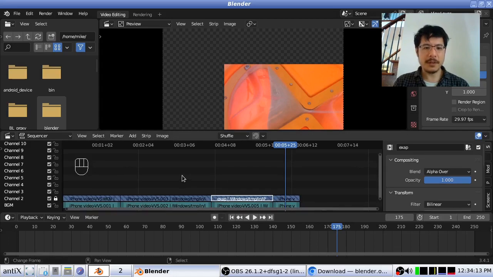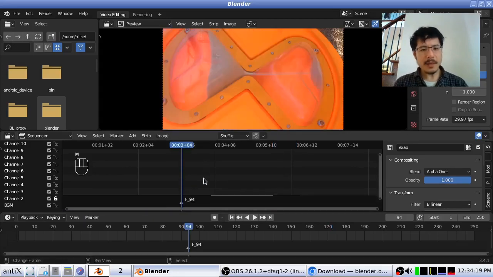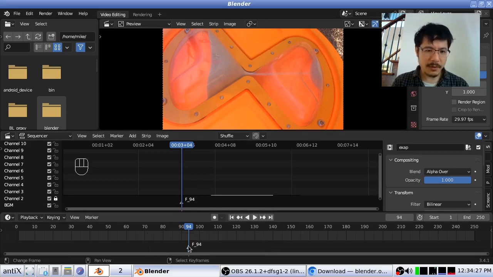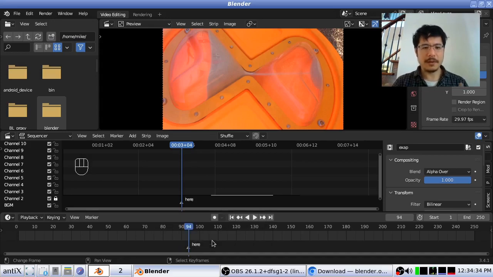So if, for example, I were to set a marker at this point by pressing M, then I can go down into the timeline with my mouse and press F2, and, whoops, that didn't work. Okay, maybe let's select that first and then press F2. There you go. Now I can change the marker name here. Okay, something like that.